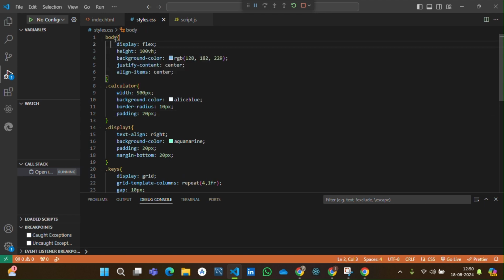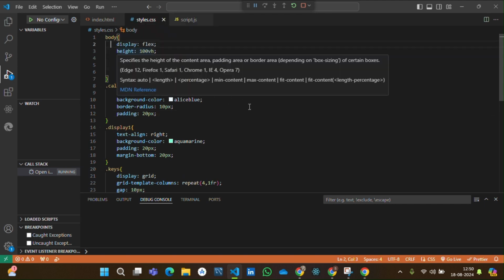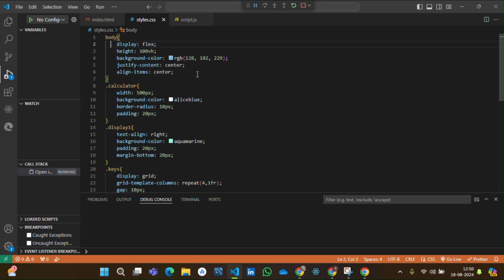So see, first of all, for my body the background color is light blue and the height is 100vh, and I have to bring the calculator to the center, so I just used justify-content center and align-items center, which will bring the total container to the center of our page.